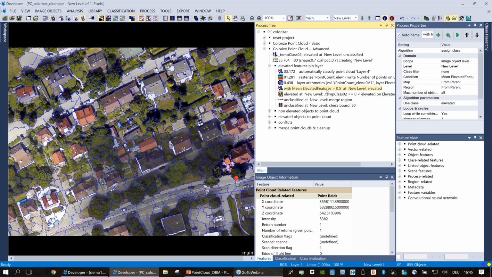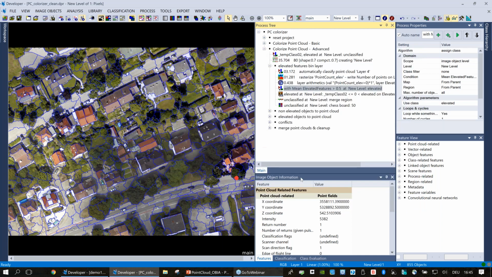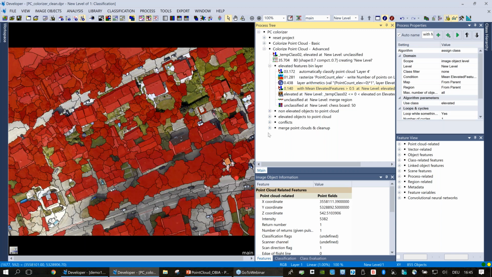I'm using an assign class. And I'm simply going to say, if we have any object that overlaps with this layer by 50% or more, it's going to be considered an elevated object. So if I turn on my classification view now, I see that these objects, they overlap by 50% or more, and they've been put into this elevated class.